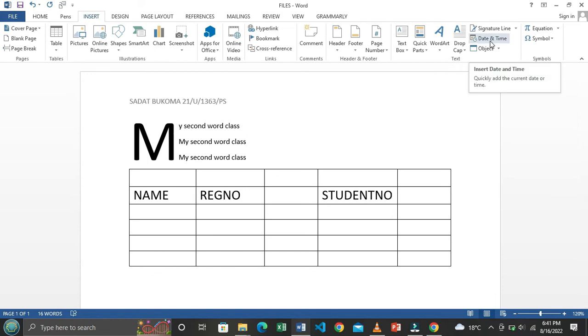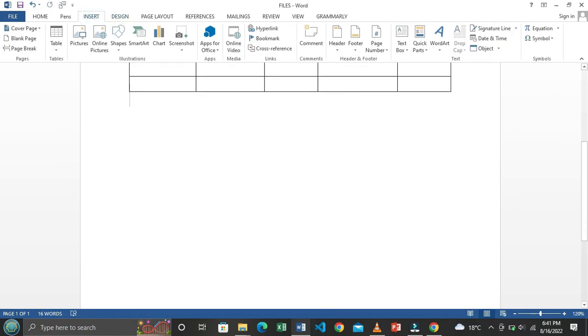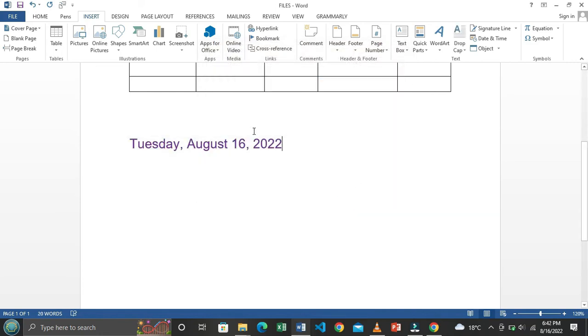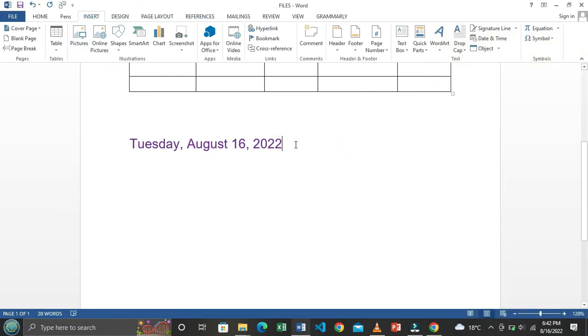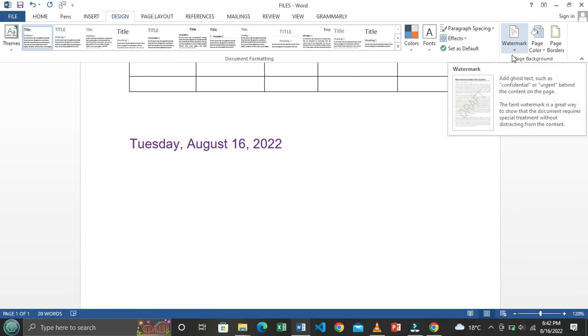So we also have date and time. Go to the text section, click date and time. So we are going to insert date and time automatically on our page. Go to the text section, select date and time. Here are different formats. Let's select this one. Today's Tuesday. Let's check. We should click OK. So you can see Tuesday, August, on the screen here. When I click this, you can see today's Tuesday. So that's how you place the date there.